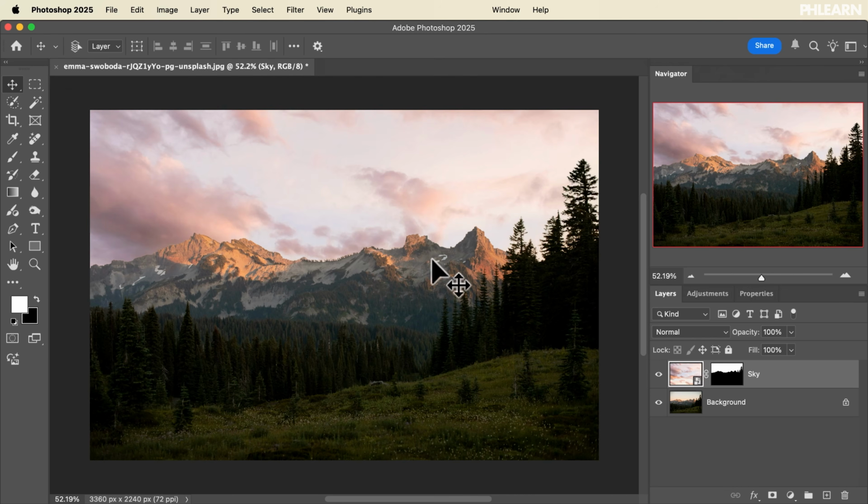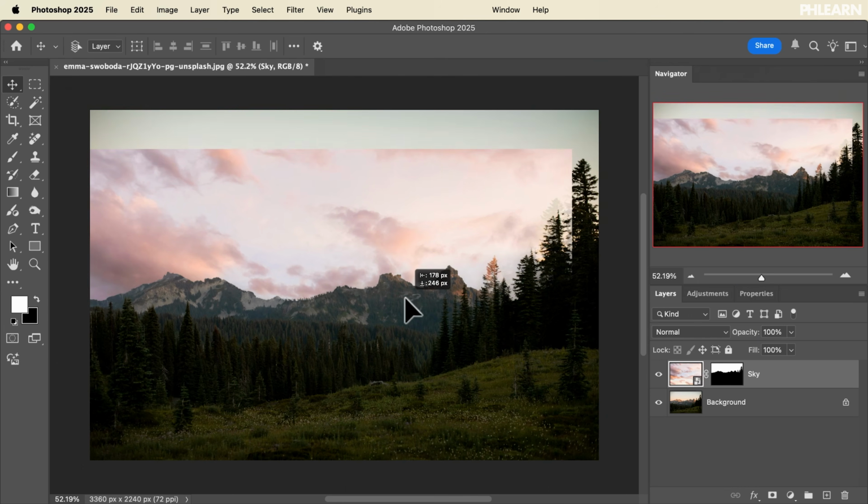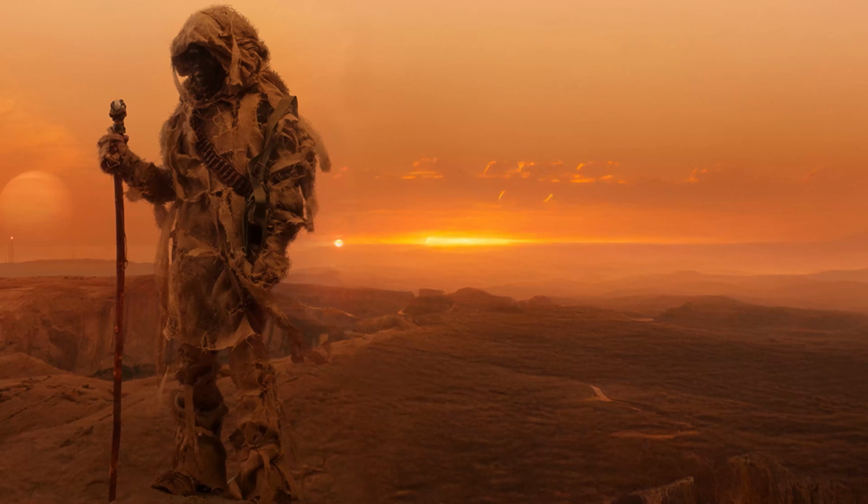Welcome to day 27 of 30 days of Photoshop. Today we're going to show you how to replace skies in any photograph and make it look completely realistic.